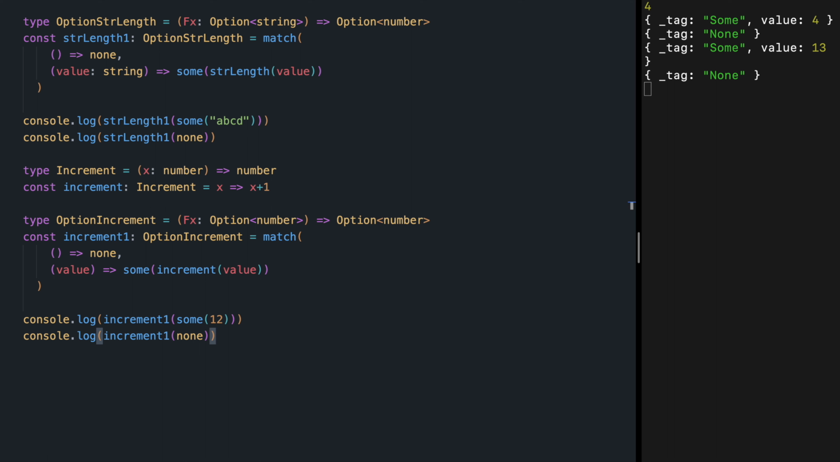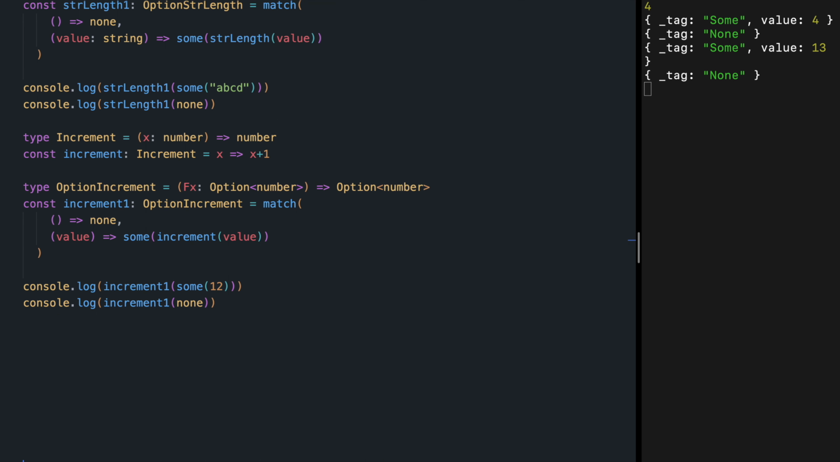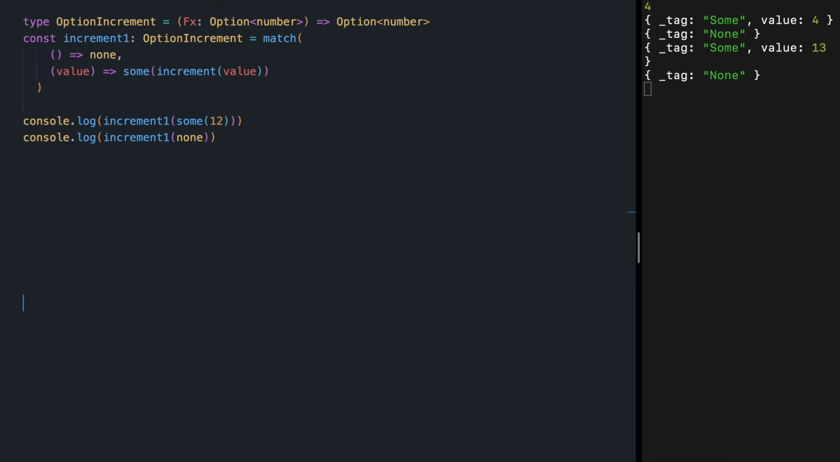Let's define a function that receives any function like strlength and increment and adds support for option to them. Okay, let's make more space. And now let's define that. Let's call that function map of option.